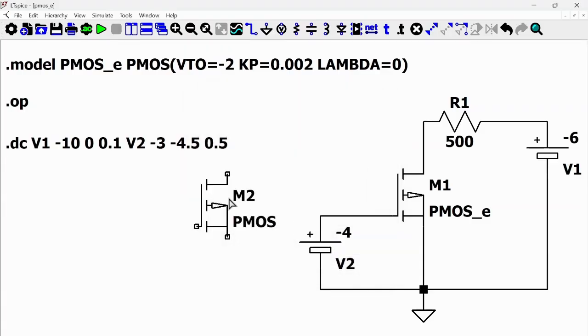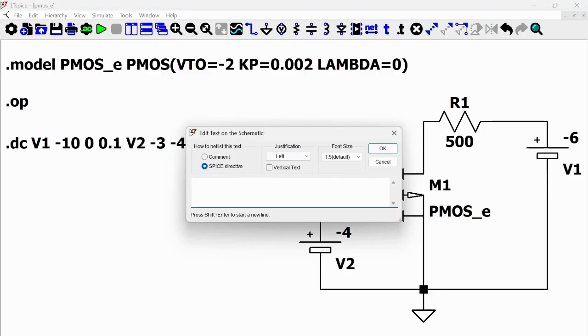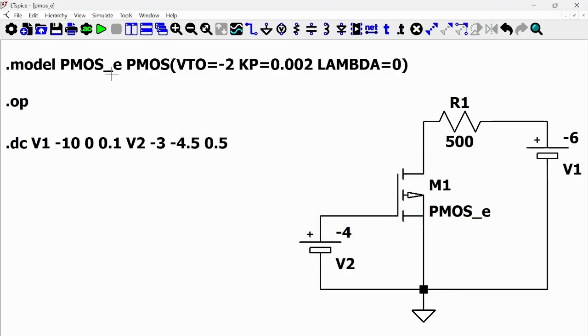I've already done this, so I delete this one. My transistor is here, the name is PMOS_E. And so I define this directive, I say directive, and then I copy here this text: .model PMOS_E, the name of this instance, PMOS, the family name, and then the parameters.